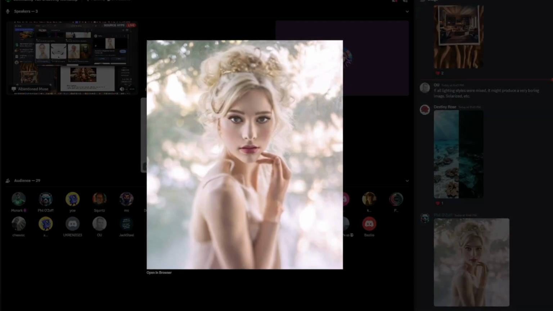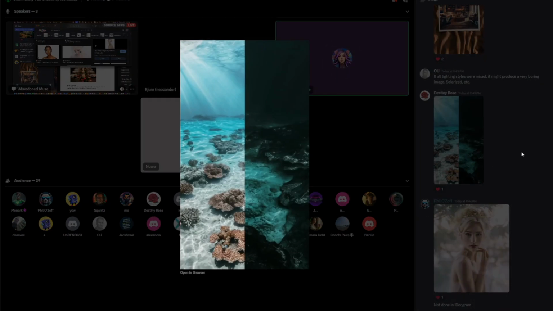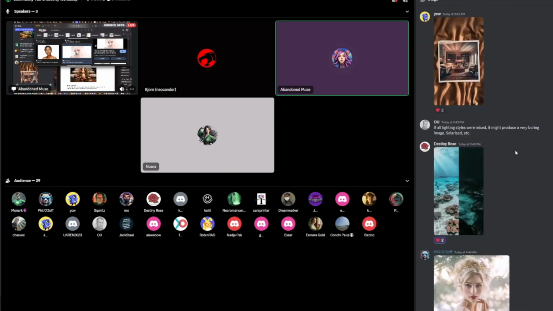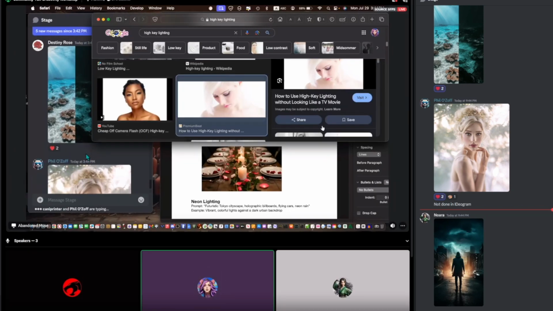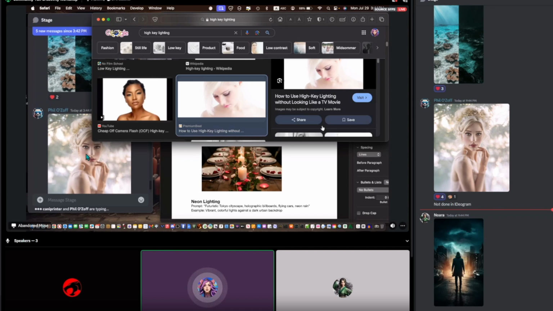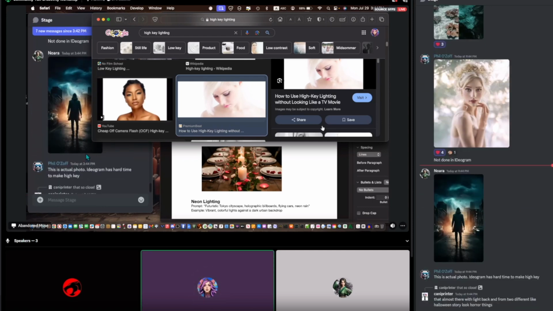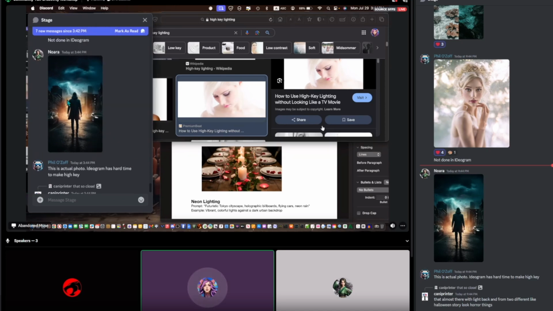Wow. Okay. Wow, Destiny. So try to get something like this. Something like this would be a great high key lighting situation. Wow, that's cool, Destiny Rose. Look at that. That's amazing. Oof, that's perfect, Phil. That's gorgeous. That's perfect high key lighting. That's got like four different types of lighting, Noada. That's amazing.